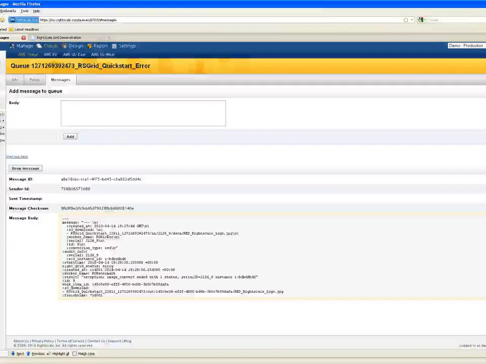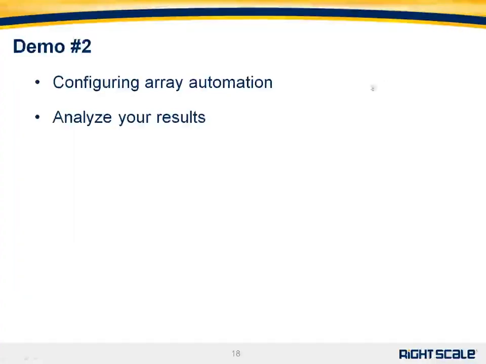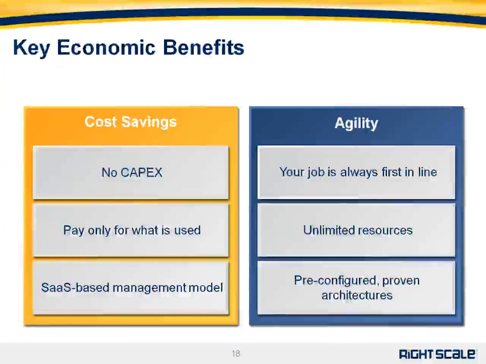Got it. So now I'm going to hand it back to Josh, who's going to go over some of the economic benefits within a grid environment. Great, thanks, Dave. So I hope you all enjoyed the demo, and what Dave just showed you was not only the results of that macro that instantiated that environment and kicked off that job, but also how you would go about configuring various degrees of the automation within RightScale's server arrays.